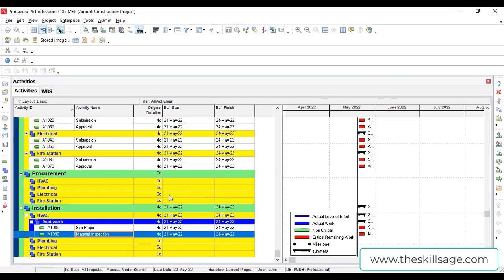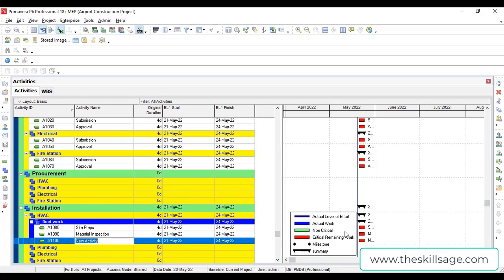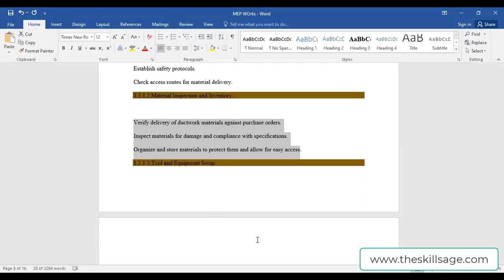And that strategy gives you when you need to arrange what kind of resources. It's not that everything is needed all at once. It's very, very good whenever it comes to project engineering, scheduling, and planning. Okay. So in material inspection, I will add one more activity. Then tools and equipment setup.